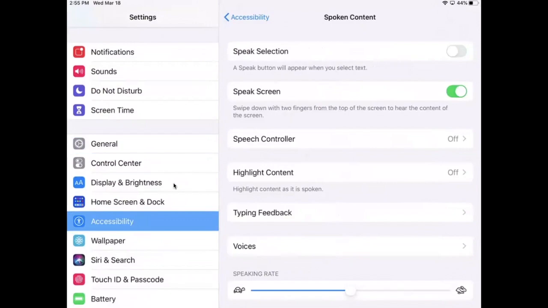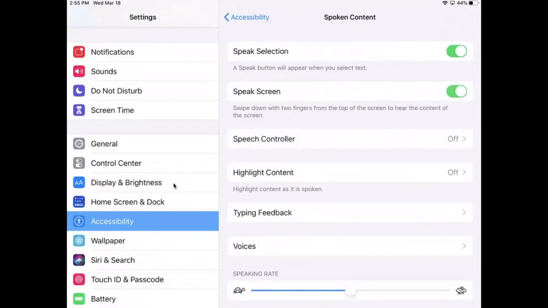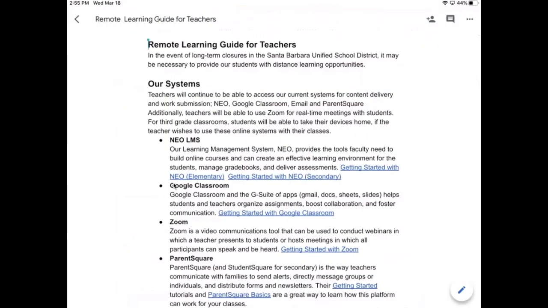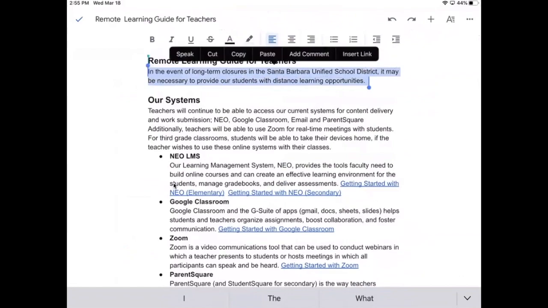The second option, Speak Screen, allows them to swipe down from the top of their screen with 2 fingers. This will read the entire document. Students can speed up the reading or slow it down. So if we go back to a text, they have those 2 different options. They can select and highlight a section, and they get that option to speak.